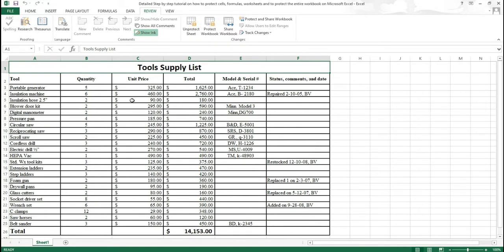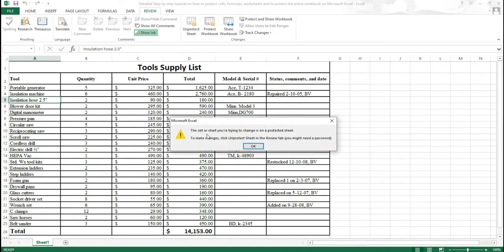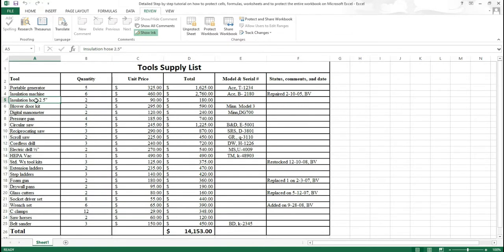Now, without this password you won't be able to make any changes to the locked cells in this list. Let me show you. If I try to make any changes to this cell, I will get a dialog box, which says that this cell is protected, and you need to unprotect this sheet with a password to make further changes. Whereas, when it comes to the quantity column, I can edit the data in these cells. And you can notice, the total column also changes as I make the changes. Same here in the comments section.